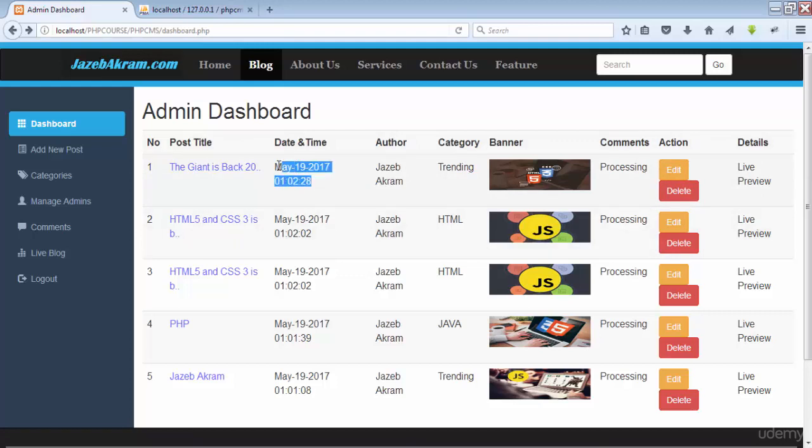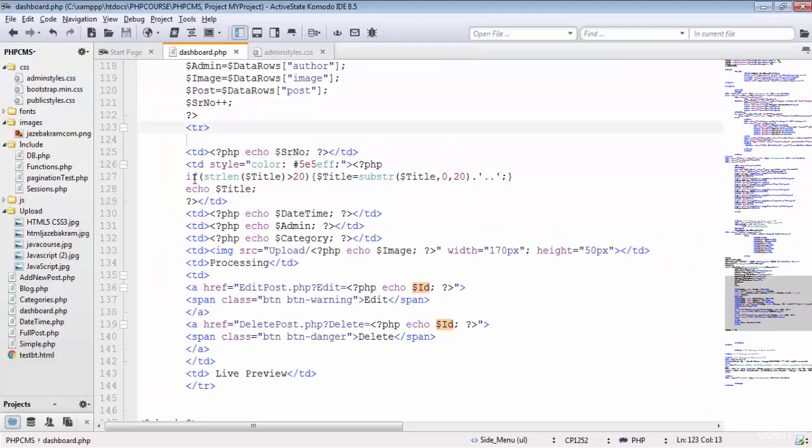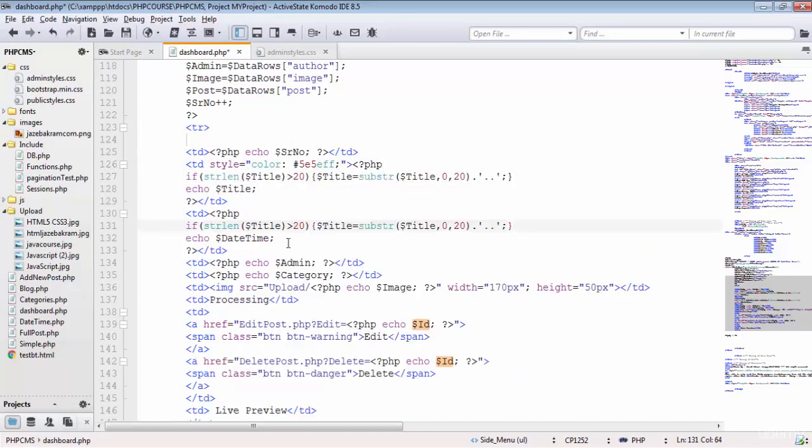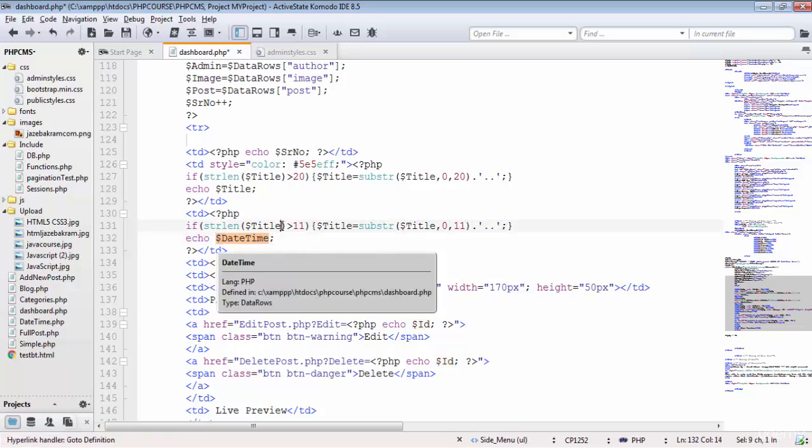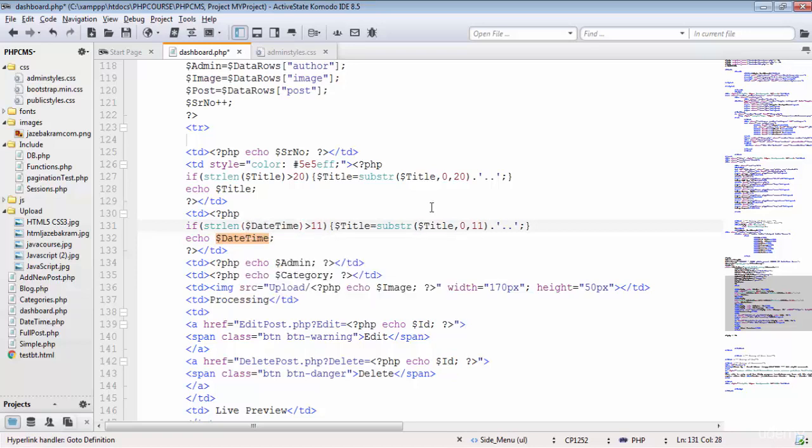So now I'm gonna limit this May 19. So we are just going to show the date only. So we need to count these characters 1 2 3 4 5 6 7 8 9 10 11. So this if strlen, I'm gonna apply it on this date and time and making it to show only 11, and also changing the variable from title to be date and time.